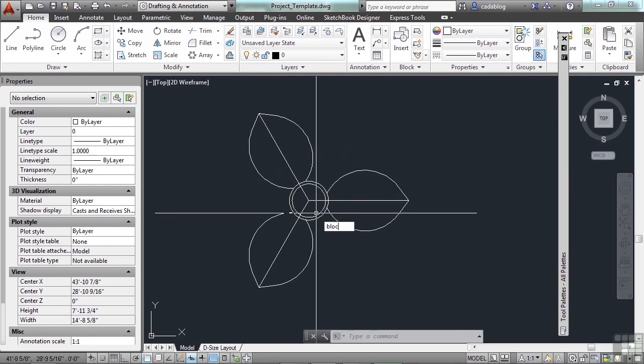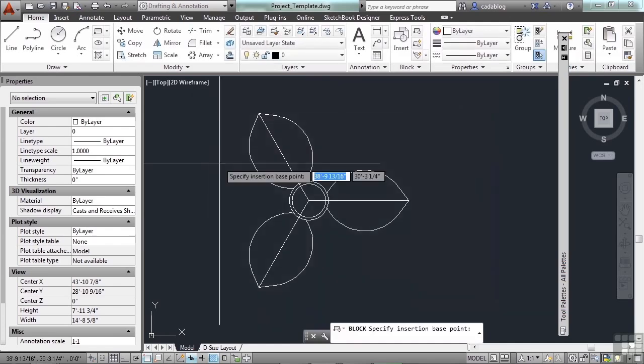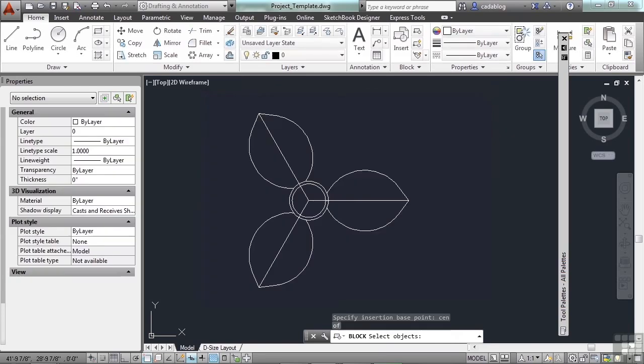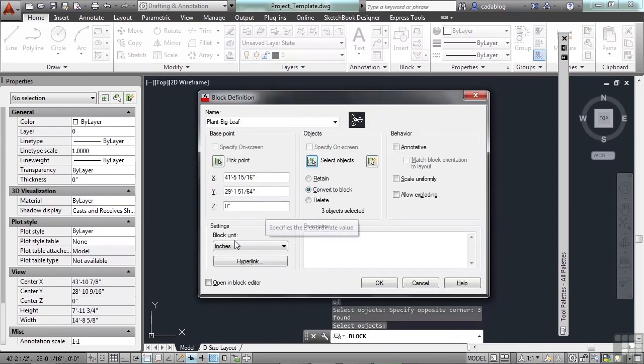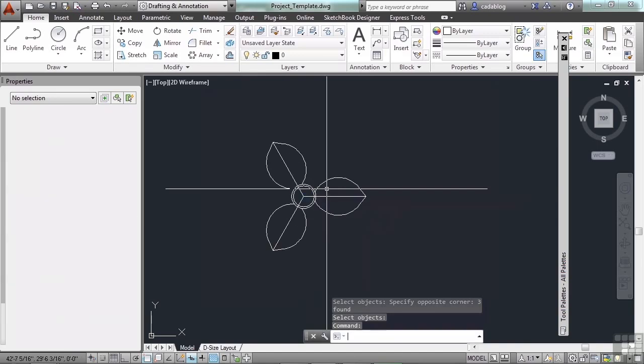So type in the word block, press Enter. Let's give it a name. Let's call it plant big leaf. Now let's pick our base point. We want to go to the center of our pot, and we want to make sure we've picked all of the objects. We want all of these into it. Set to inches, good preview. Okay. And there is our new plant.